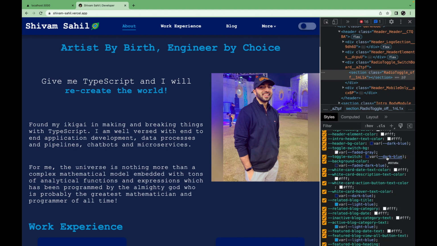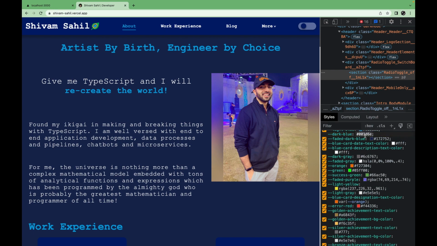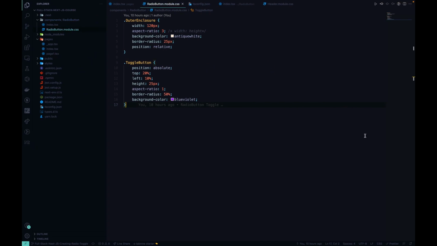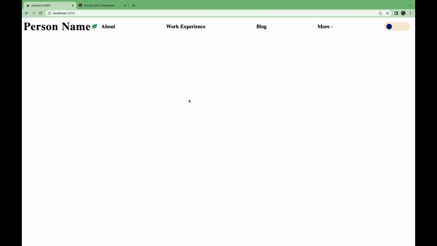When you hover over it, you can see that hash 001D60 is the color. But even if you don't, if you want to directly go there, you can keep on clicking until you get the color. So this is what I'll do here, and if I save it and go back and see mine, now ours is also matching.